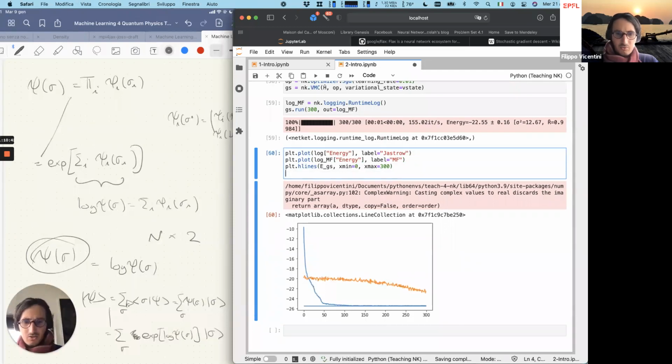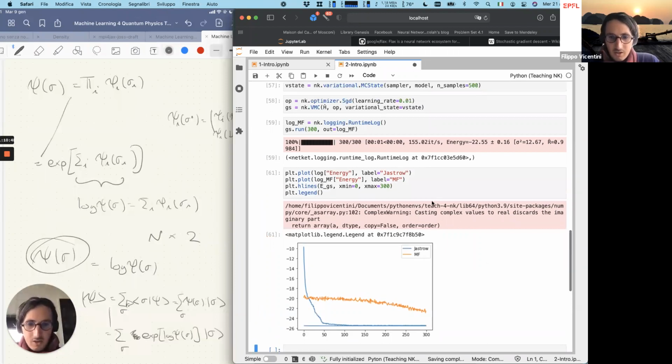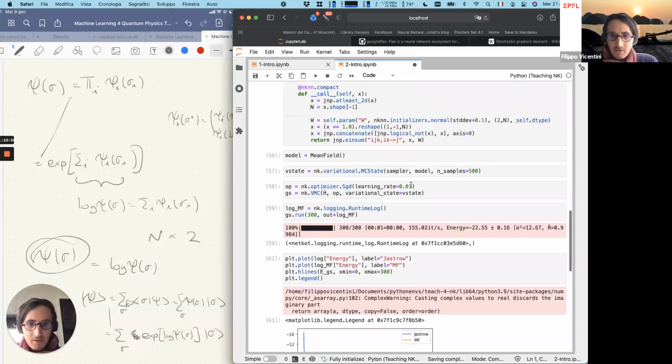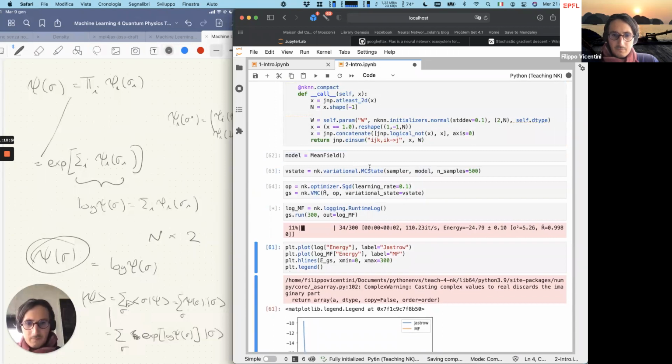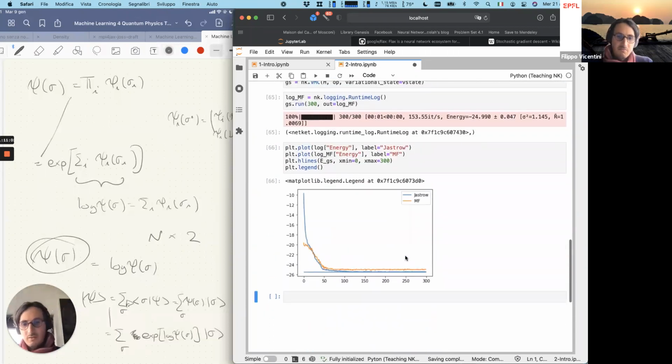Why isn't it showing the legend like this? Yep. So you see that, okay, I probably can increase the learning rate quite a bit, I guess. I'm not sure. Let's see. Yeah, so you see that it's not performing too bad, but of course, it's not at the same level.